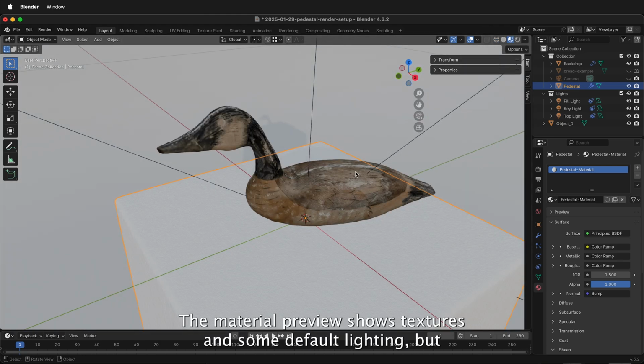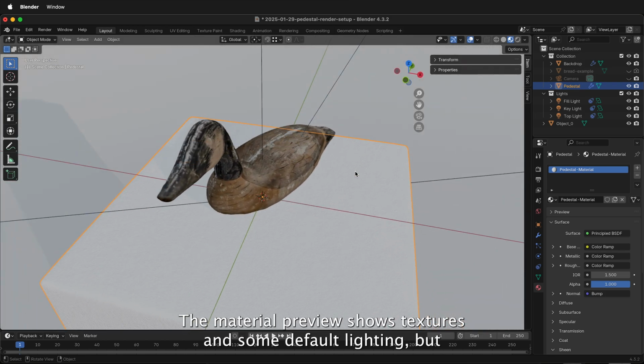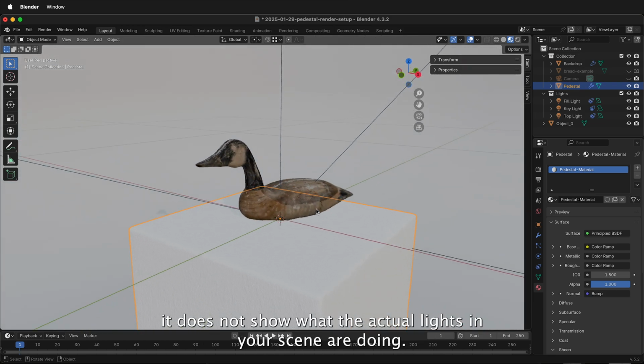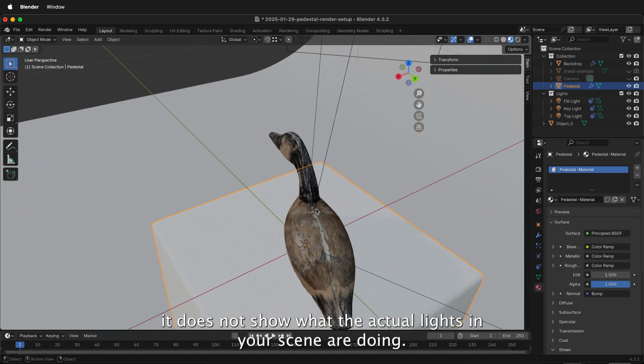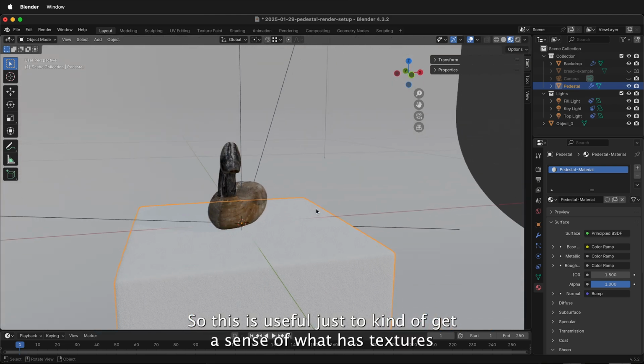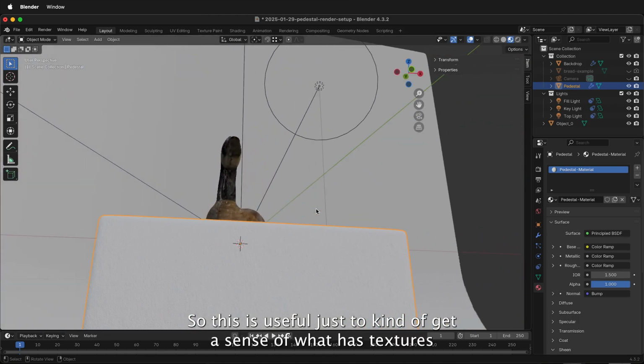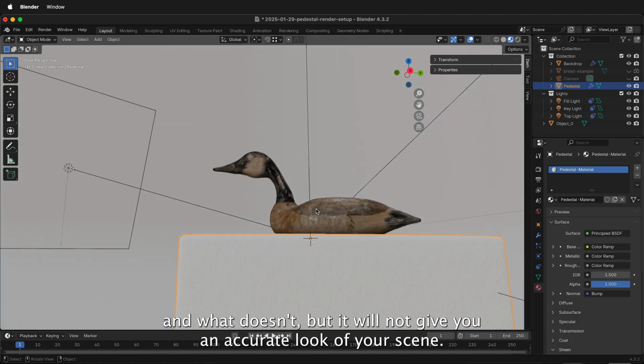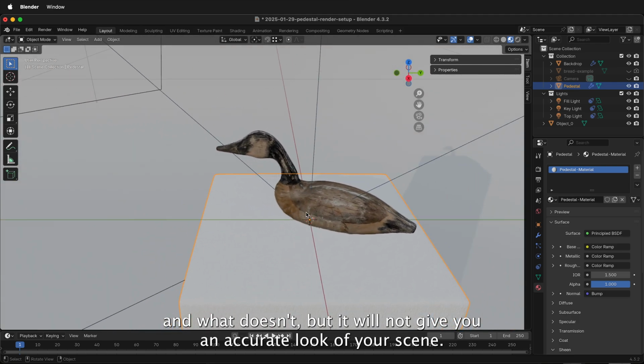Then material preview shows textures and some default lighting, but it does not show what the actual lights in your scene are doing. So this is useful just to kind of get a sense of what has textures and what doesn't, but it will not give you an accurate look of your scene.